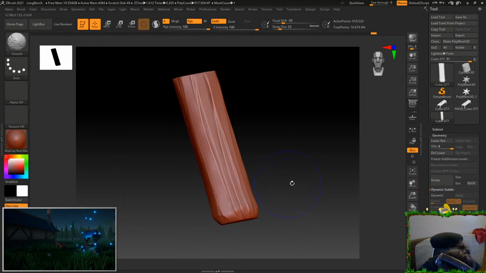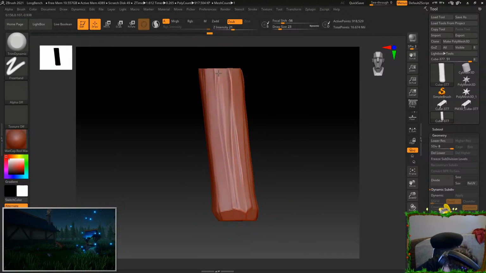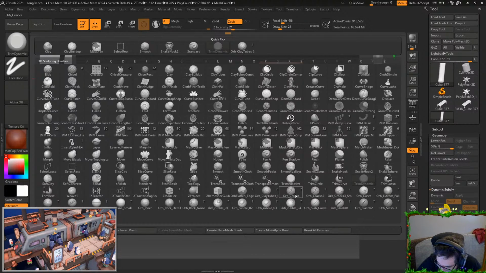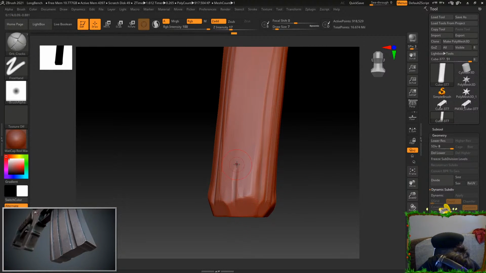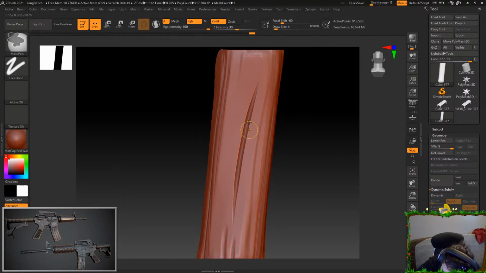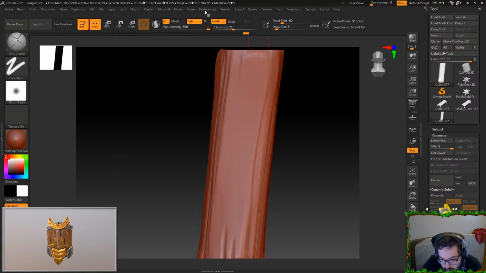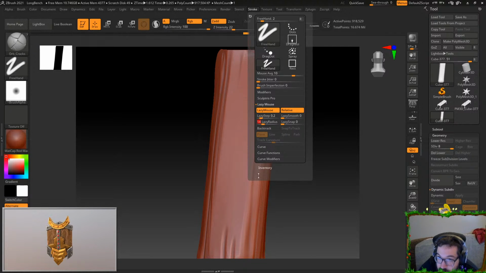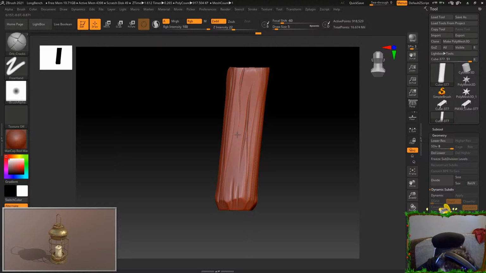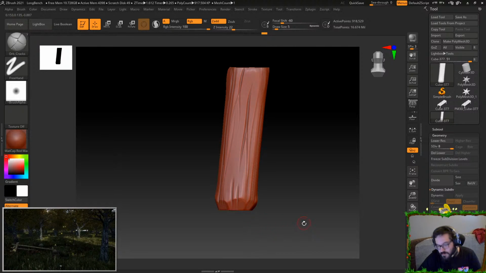I want to get that flattened. Perfect. A little bit bigger, a little bit weaker. Cool. Come into our strokes, come into the lazy mouse. Cool. Now we can go get some sort of woody grain effects in it, as I've done a million times before. Nothing too special. I like that.